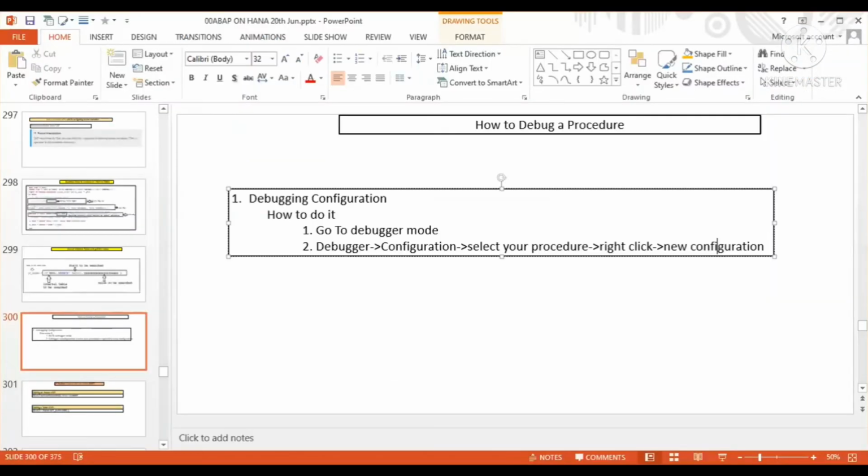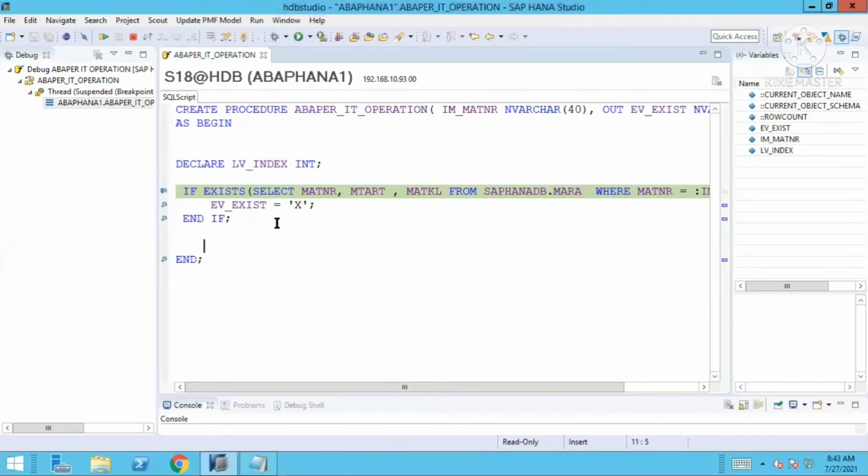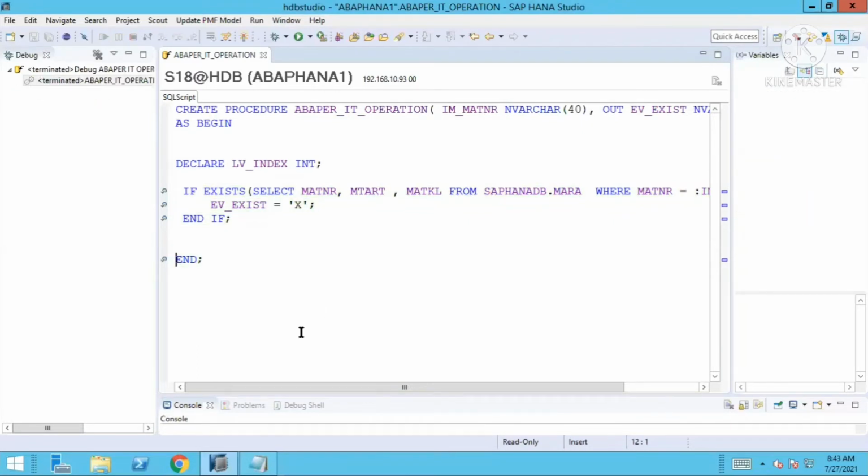Good. Can you confirm if this particular concept is clear? This debugging is an important one. How to debug, right? Just write here in the chat box so that I can understand, yes, you are on the same page as I am.